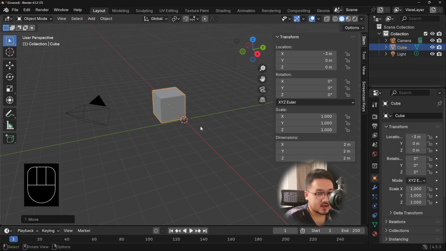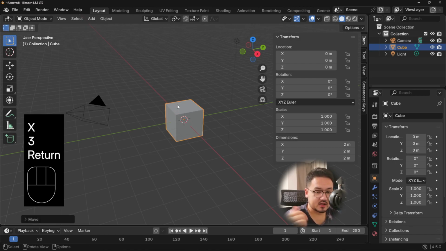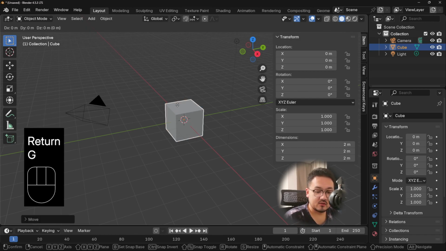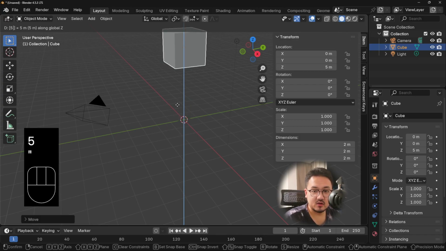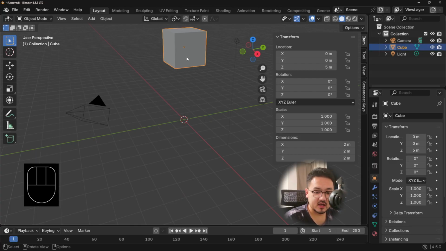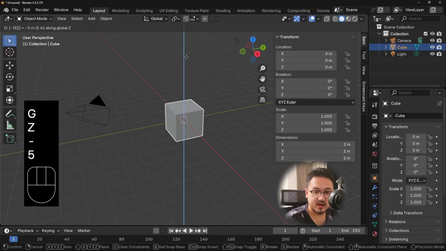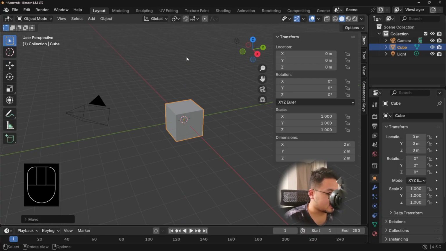We go to minus 3. The same goes for y and z, okay? So what I'm going to do, grab on x and then plus 3. First, get back to the original position, grab and say z and go to plus 5. The z will go to 5, okay? If I want to get it down, grab and z and minus 5, got it back. As simple as that.